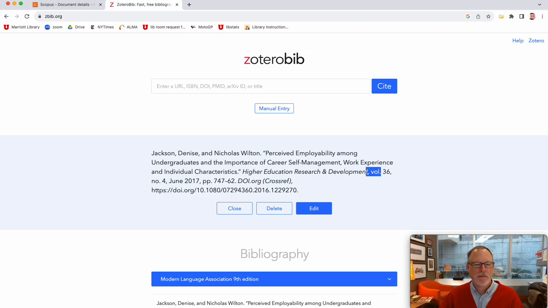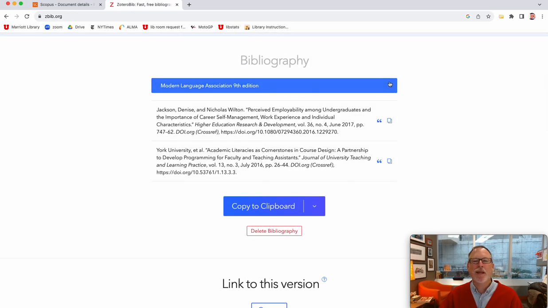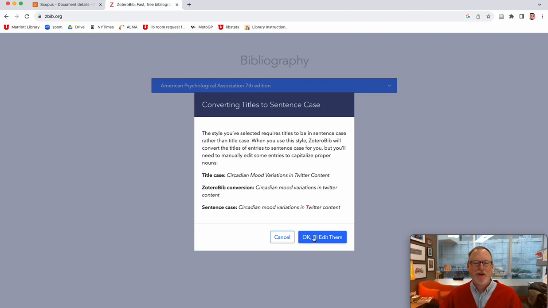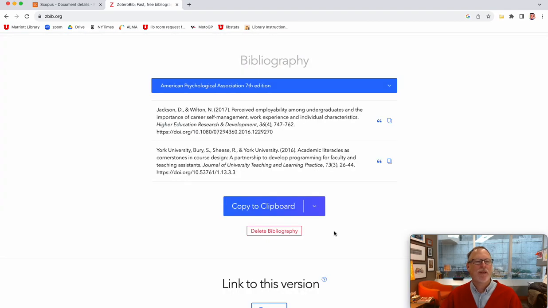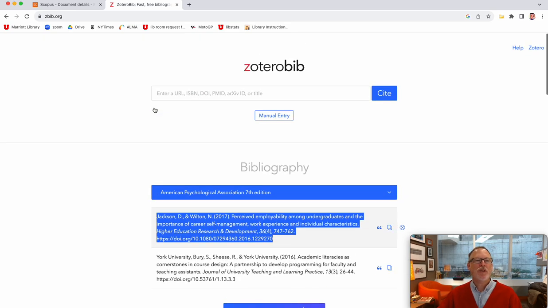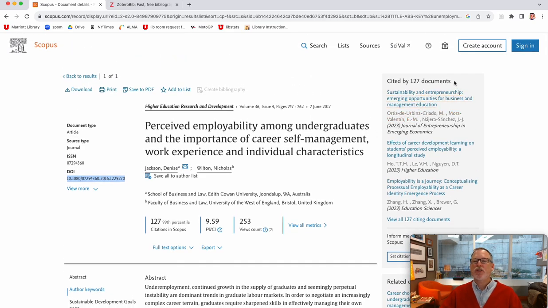This can't be. Oh, I have to scroll down, that's why. I was like, this is all wrong. Right. Okay, I'll edit them. Oh, it actually did a really good job. So ZBib is really good. So cut and paste that. And then tell me, how many times was it cited on Scopus or Web of Science? This one was cited 127 times.